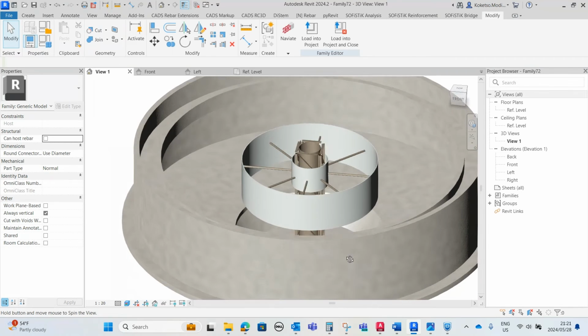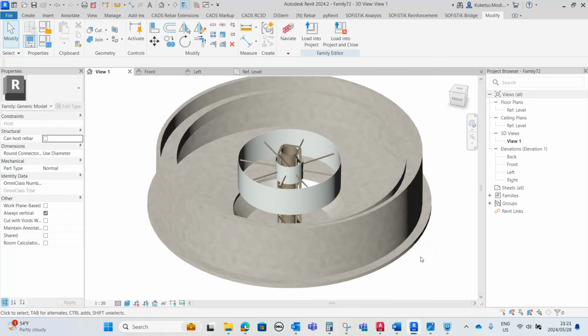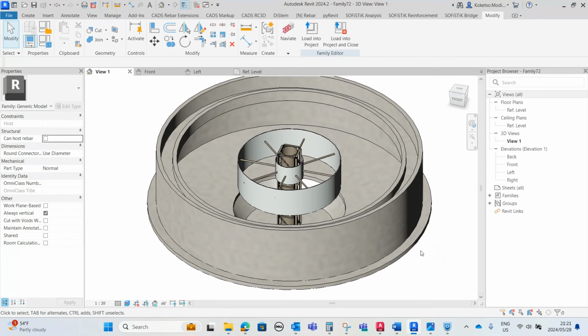Now the next thing, which is the most complicated part of our family, is going to be the rake arms along with the stainless steel scraper blades. My strategy for this one is to combine it as a single family, and then nest it into this wastewater clarifier family.